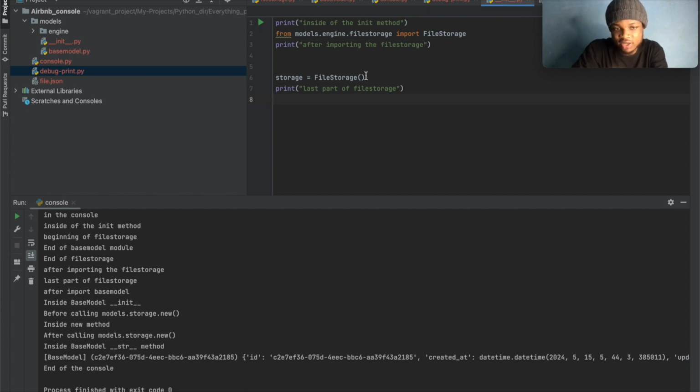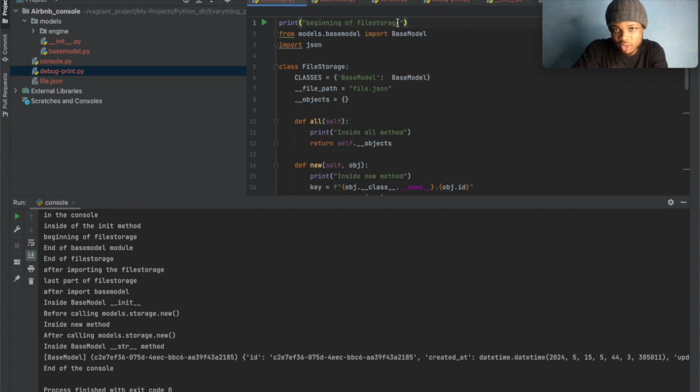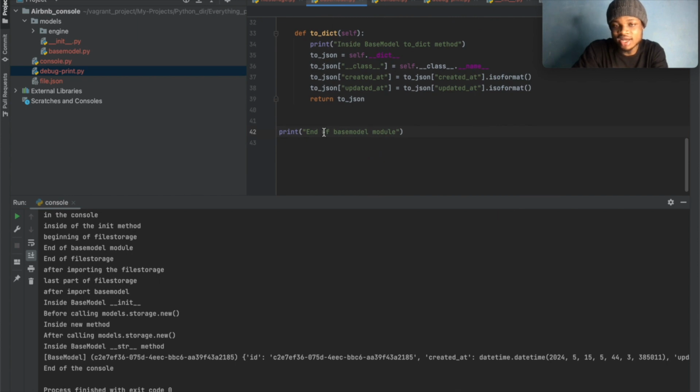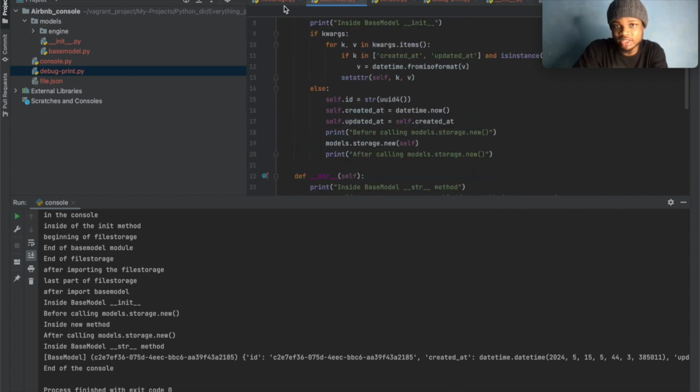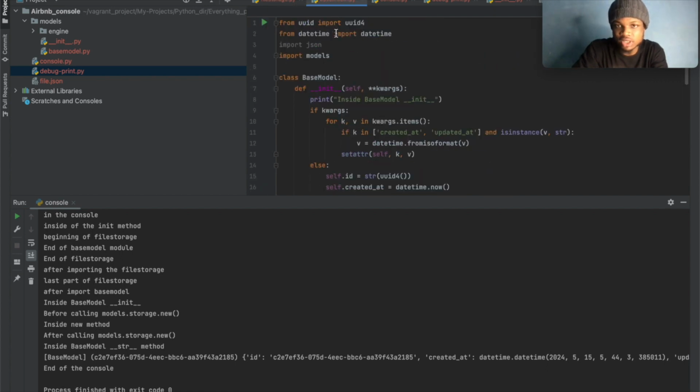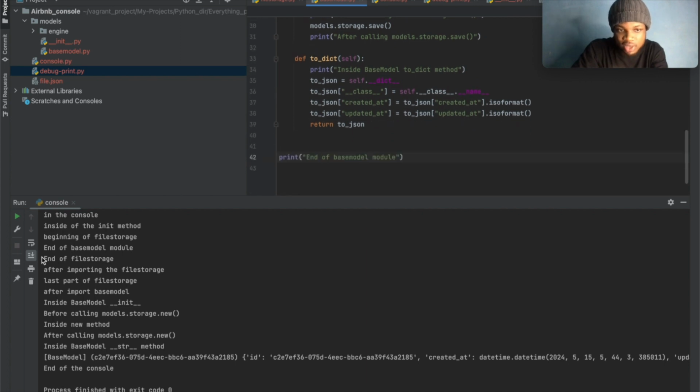Then after the init method, it went to the beginning of file storage. Look at it. Then after the file storage, it went to end of base model. So that means during this file storage import, immediately it saw from models.base_model import BaseModel. What happens is that base model was immediately imported down to the end. Look at end of base model.